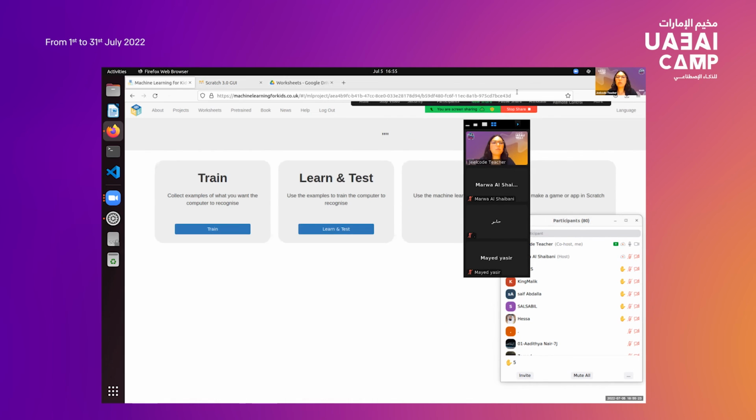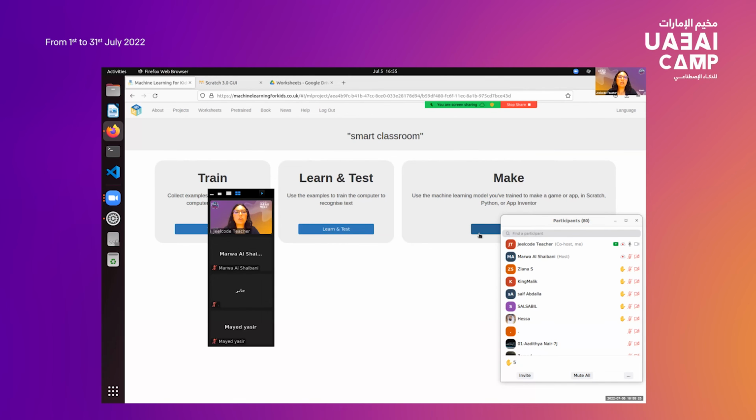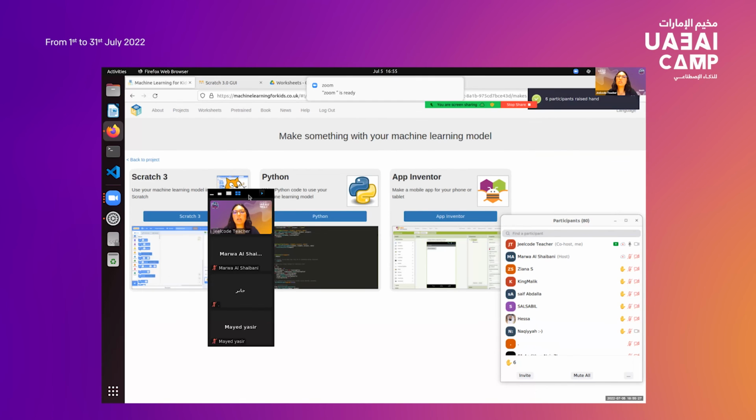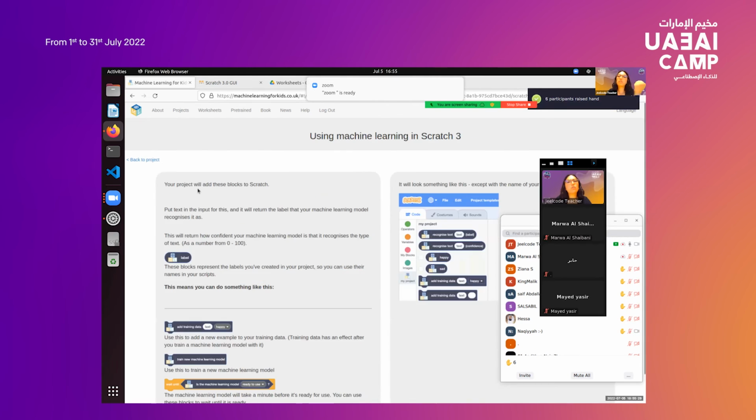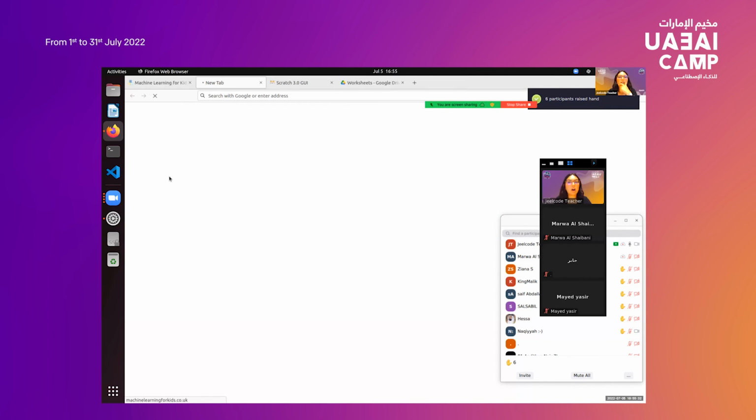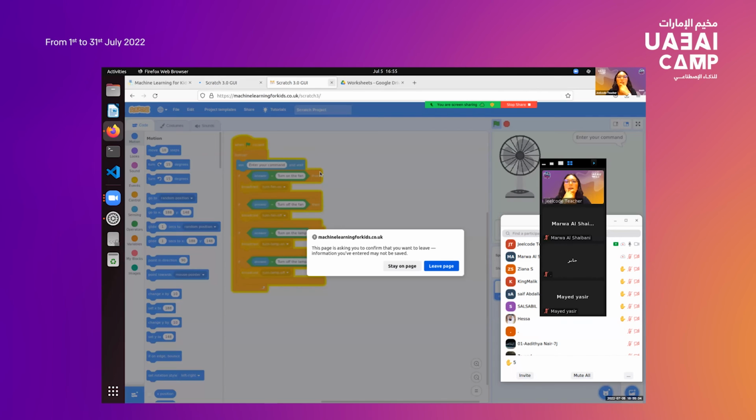Now we're going to very quickly go into Scratch 3 and try to integrate this into the program that we already saw, but this time we're going to do it with machine learning.